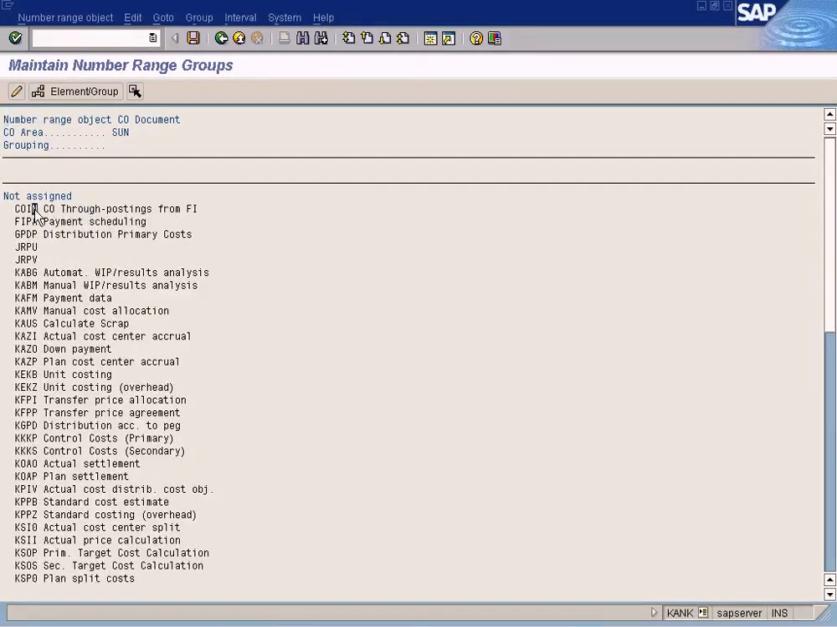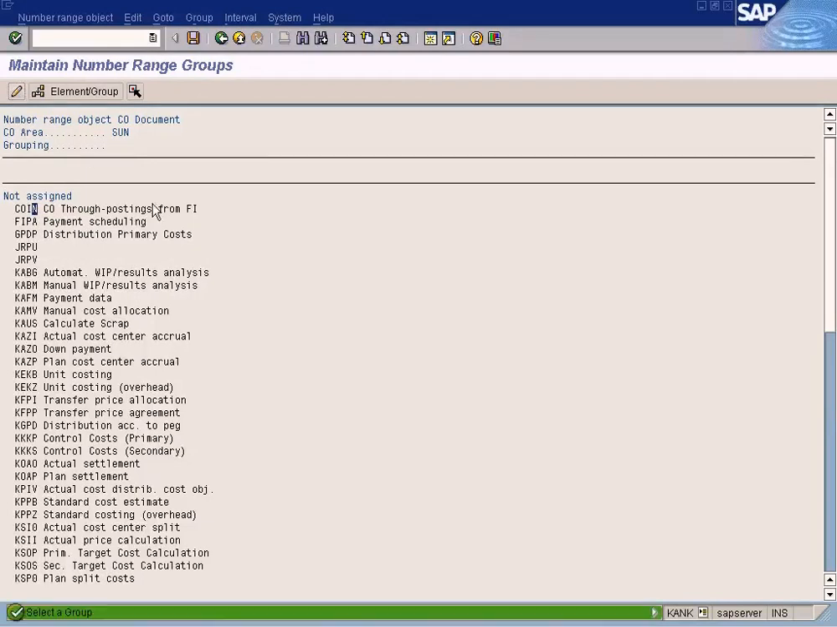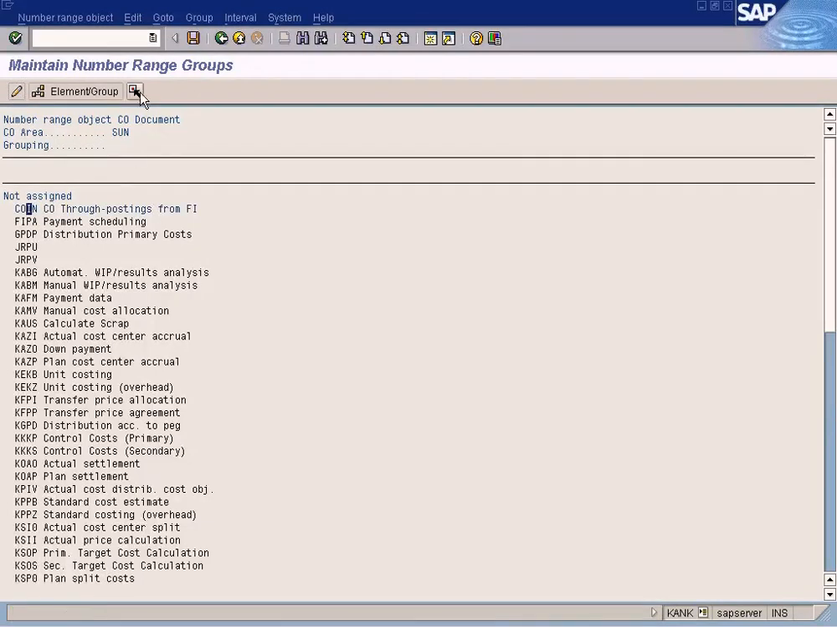Right, we need to click these groups and go to CO postings from FI. This is a business transaction which will be triggered when you post a document using the FB50 transaction to controlling. That's why it's called CO postings from FI. For each business transaction we need to assign a number range. So our business transaction just now using FB50 is COIN.